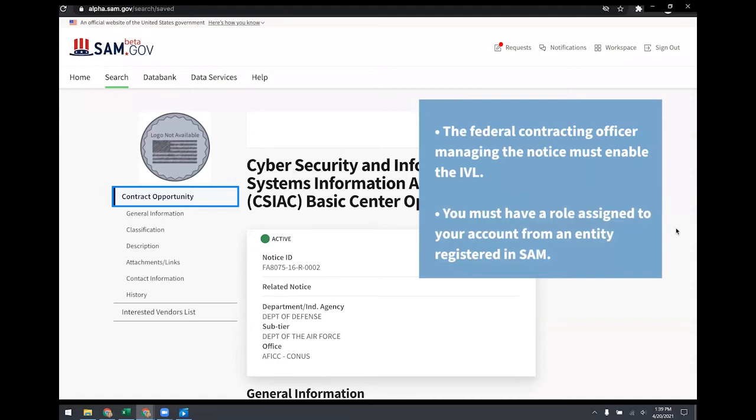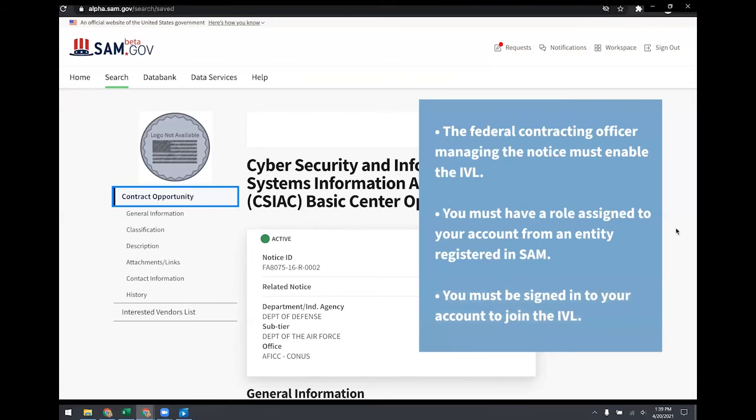Second, you must have a role assigned to your account from an entity registered in SAM. This means that a business or entity needs to have an active registration, and the administrator of that entity must assign the role to your account. And then third, you must be signed in to your account to join the IVL.